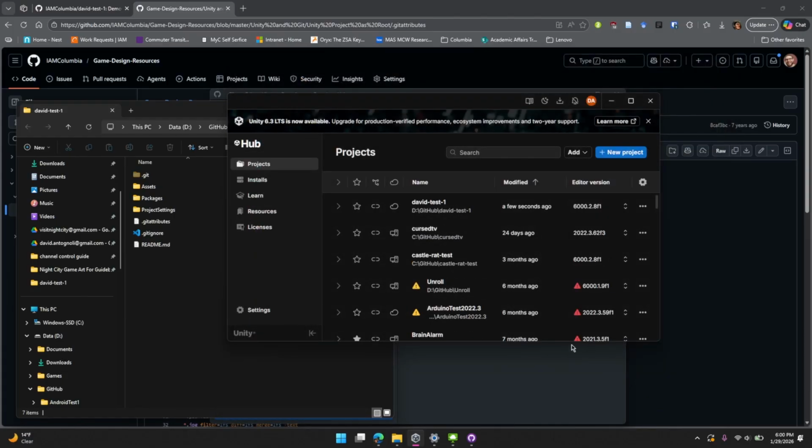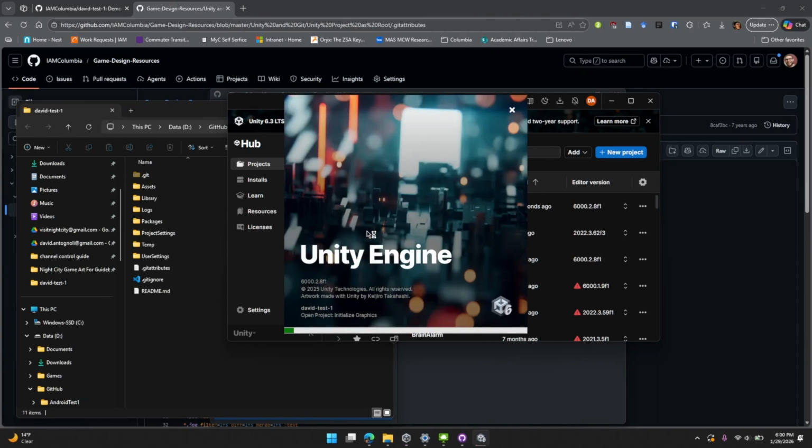And hopefully that does a thing. It might take a little bit of time to open. Well, I don't think it actually is trying to open. It just added it to the list, and now I have to click it. Anyway, now it's trying to open, and it might take a little bit of time to open.